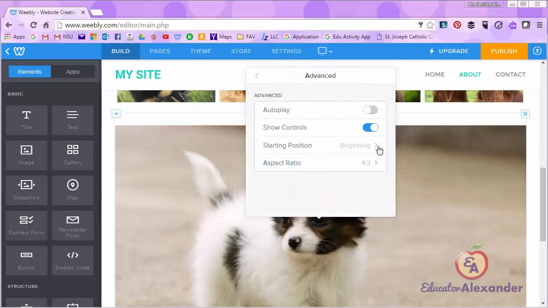And under advanced, this is the most important, is autoplay. Do you want the slideshow to automatically start playing when someone goes to that page on your website? If you do, click autoplay. If it's blue, that means it's activated, or you can turn that off. You can tell it to show the controls or turn it off. Do you want it to always start at the beginning picture, or just start at a random picture? And the aspect ratio I would just leave on auto.